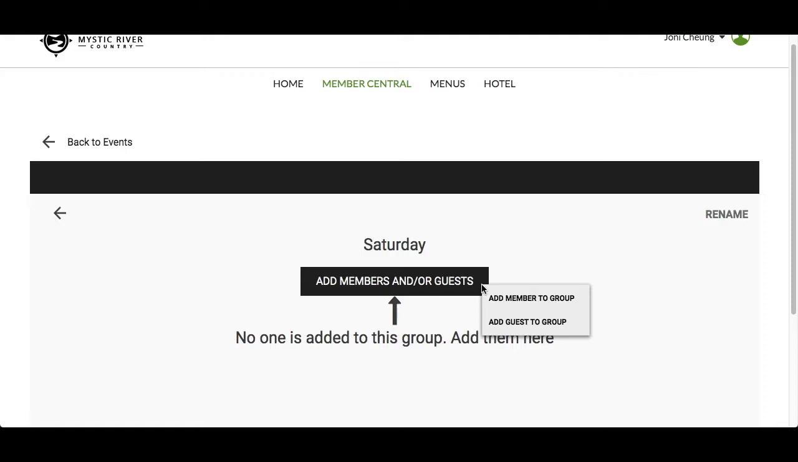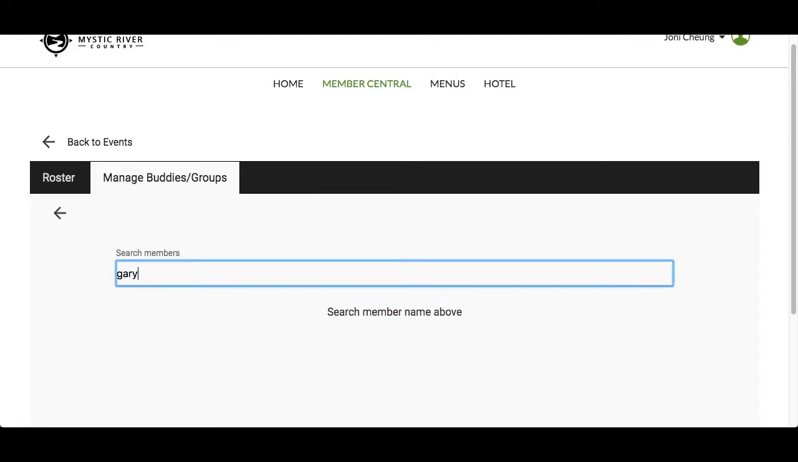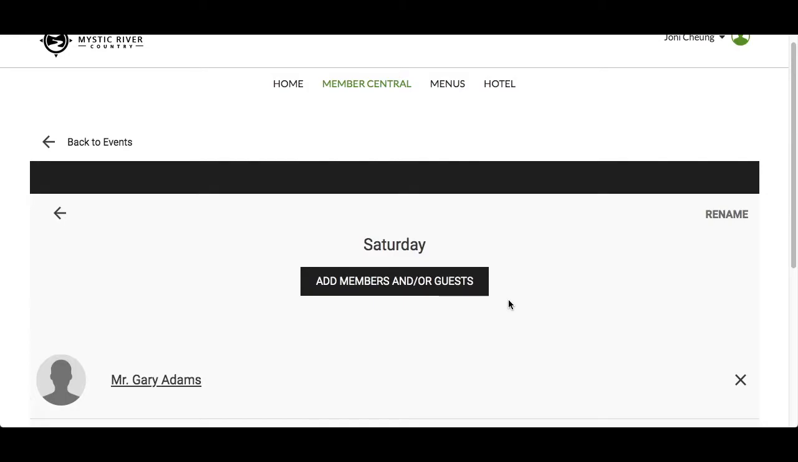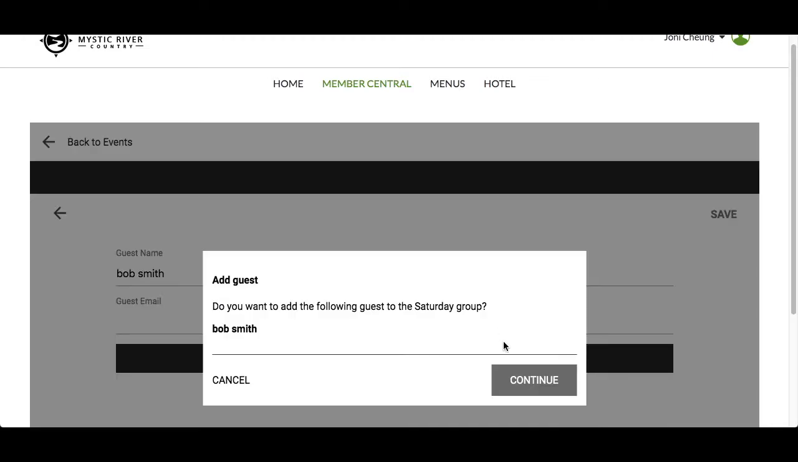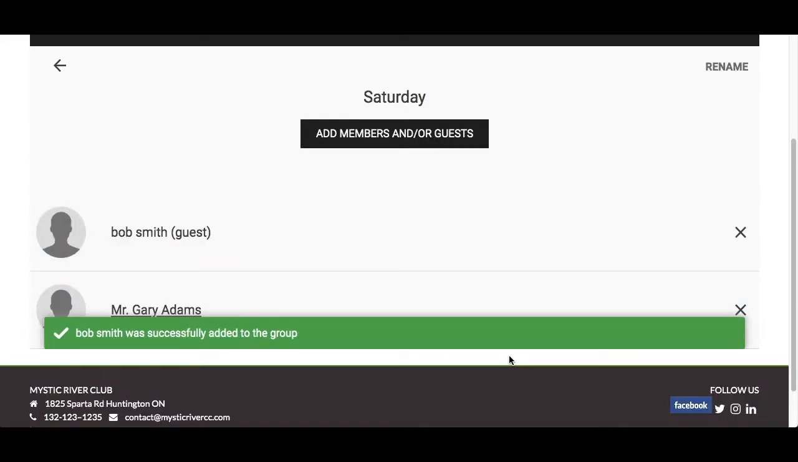Click Add Members and or Guests button, and you can choose to add as many members or guests that you want to the group. Let's quickly add the same member and guest to the Saturday group. We'll start by adding Gary as a member and Bob Smith as a guest. You just created a Saturday group with 2 people.